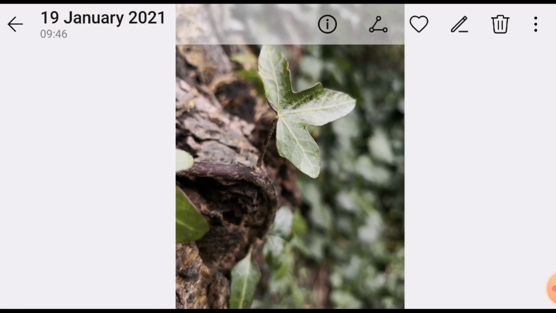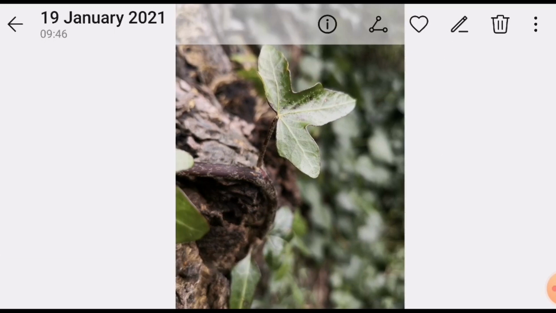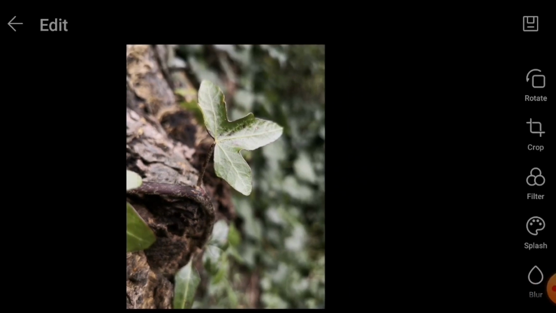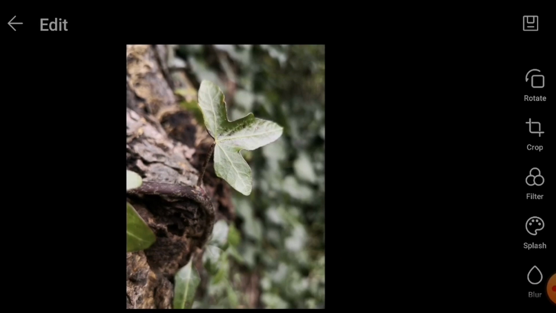I'm going to go back to this one here, this little leaf, and let's have a look at editing that. So you can see top of my screen there, I've got a few different buttons. I've got info, I've got share, I've got like, I've got edit, and then I've got the bin icon. I want to press that little pencil, the edit icon. So let's tap on that and let's see what we can do. So we're going to get a whole bunch of options on the right, or it might be on the bottom of your screen. Depends what you're using to edit with.